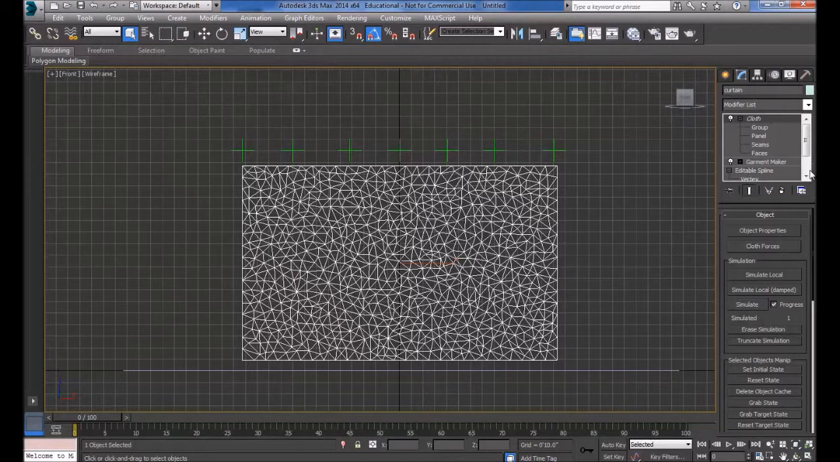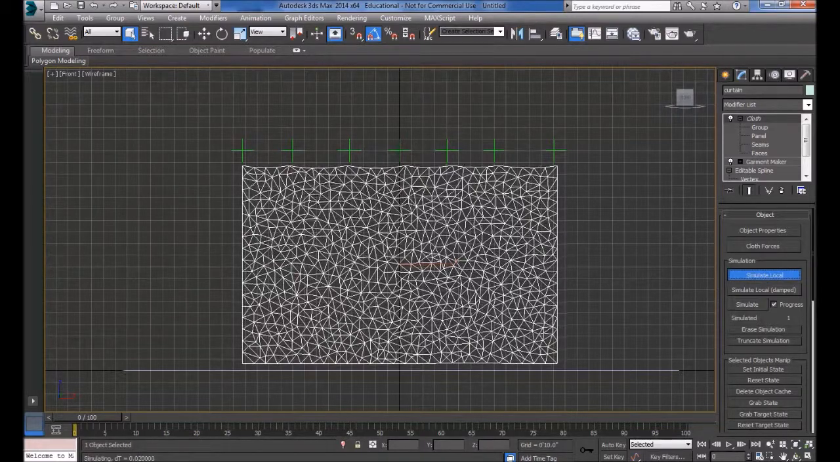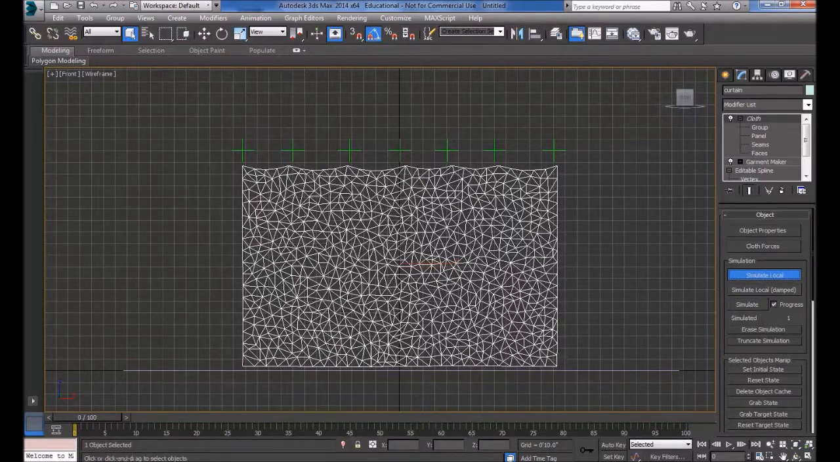The first thing I'm going to do is run the simulation as is, just locally. So I'm going to run simulate local, and we can see here the curtain is dropped. We're getting little peaks and valleys at the top, and if the floor was a little bit closer, it would have hit the floor. So it's kind of done all it's going to do.